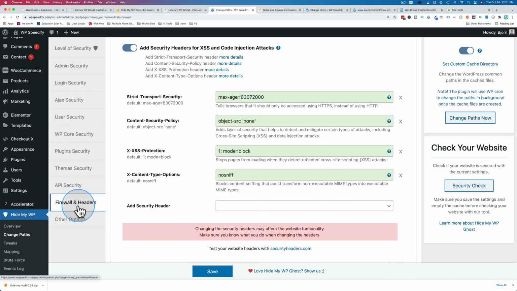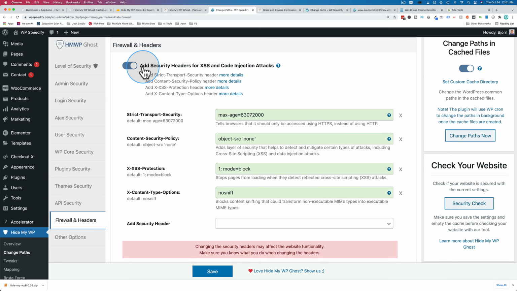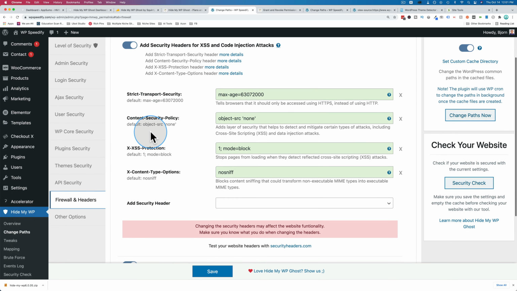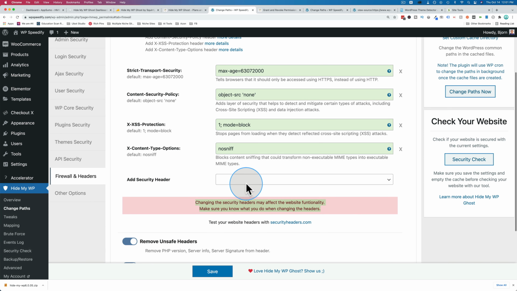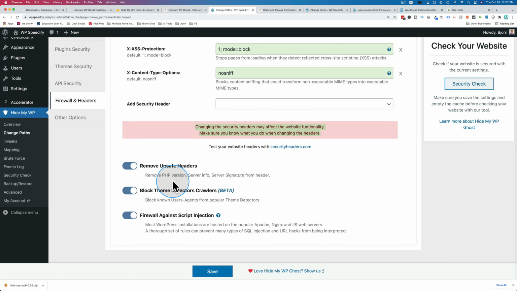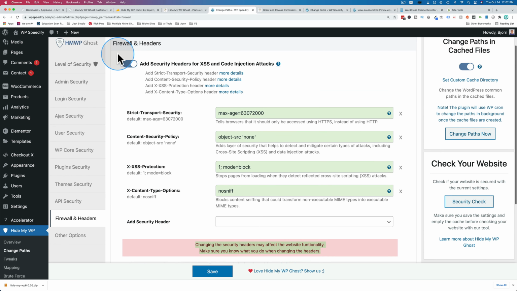Then we go to firewall and headers. Here we can add security headers for cross-site scripting and code injection attacks. XSS is cross-site scripting. And down at the very bottom, they should probably put this at the top, it says changing security headers may affect website functionality. Make sure you know what you're doing when changing these headers. In other words, just leave those as they are. Just come in here and look at it and say, oh, that's pretty. I'm going to turn this on or off, but don't change anything unless you know what you're doing.